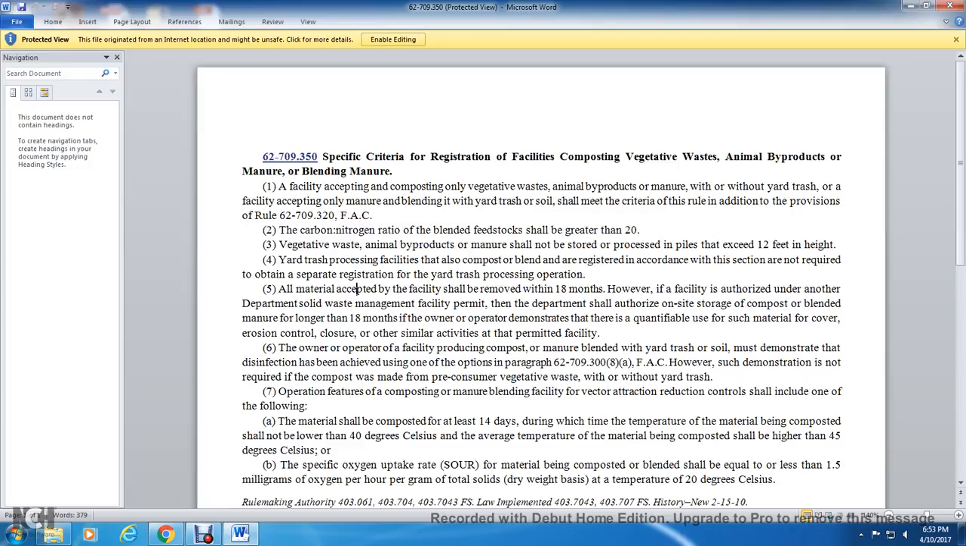All materials except finished product shall be removed from the facility within 18 months, unless the facility is authorized under another Department solid waste management facility permit. The Department shall authorize on-site storage of compost or blended manure for longer than 18 months if the owner and operator demonstrate that there is quantifiable use for such material for cover, erosion control, closure, or other similar activities at the permitted facility.